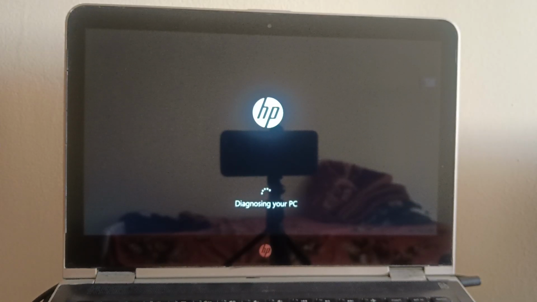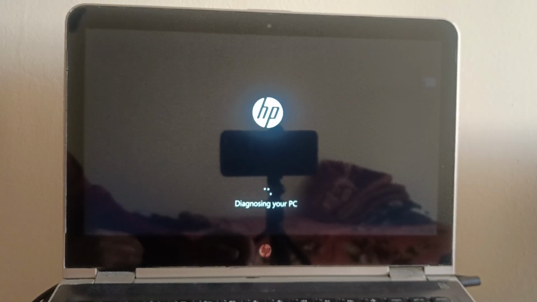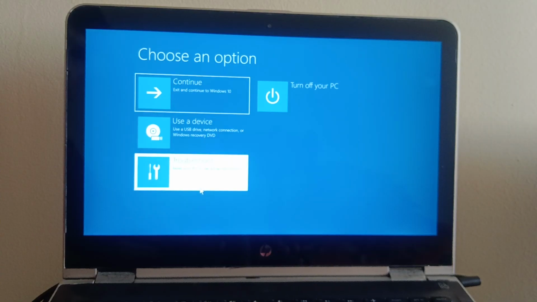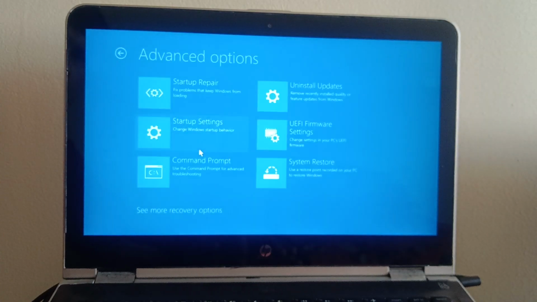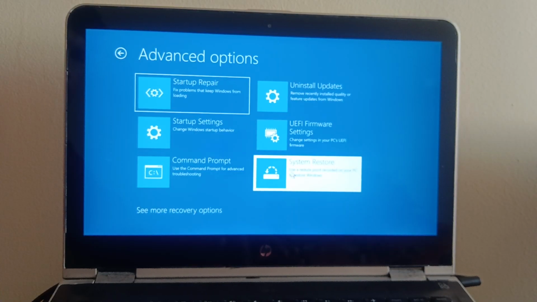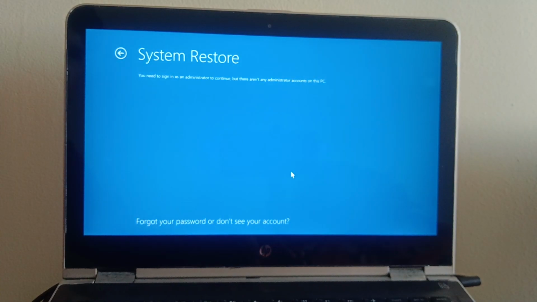In your Windows, if safe mode is also not working, that means there could be a bigger level issue on your system. Then you have to select advanced options, troubleshoot, advanced options, and choose system restore this time and see whether that is working for you or not. It is also not working for me.